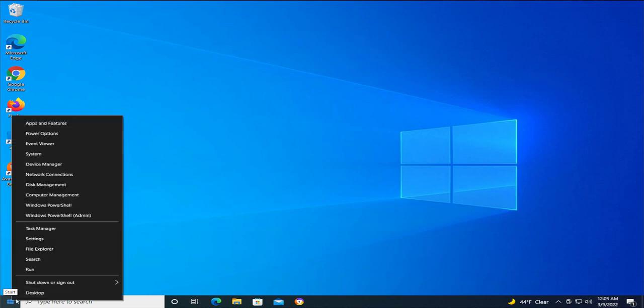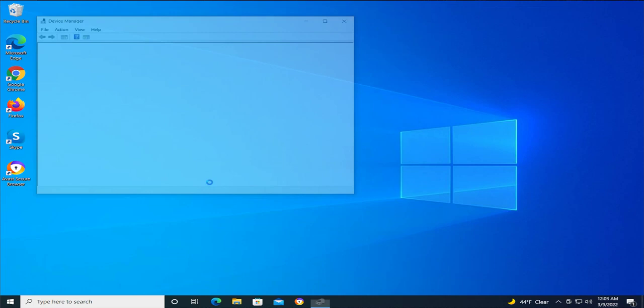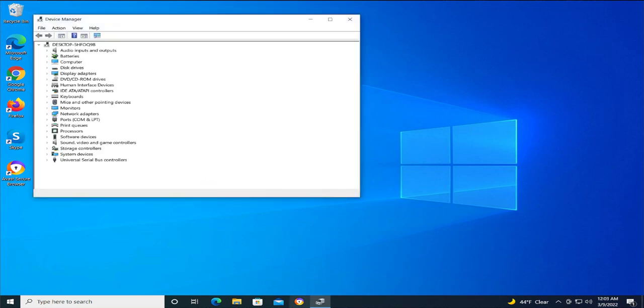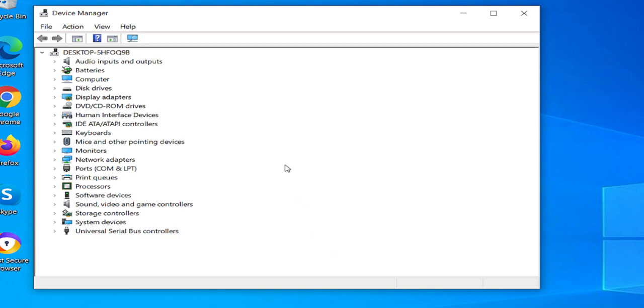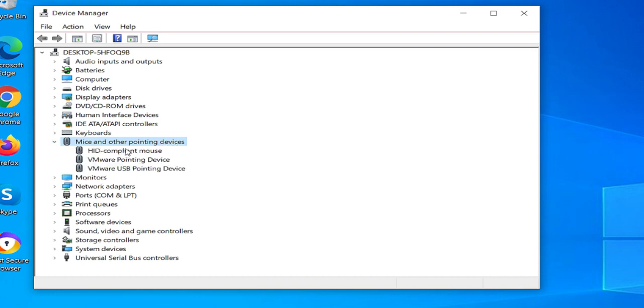Right click in the start menu and select Device Manager. One click. In this window, select this option: Mice and other pointing devices. Select all options and repeat this process.